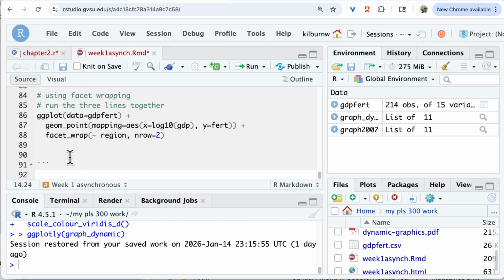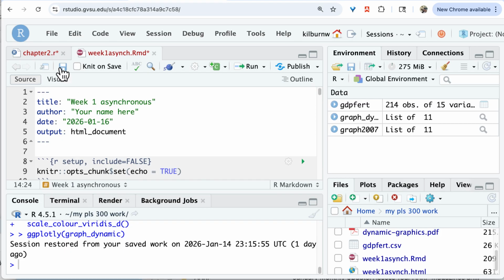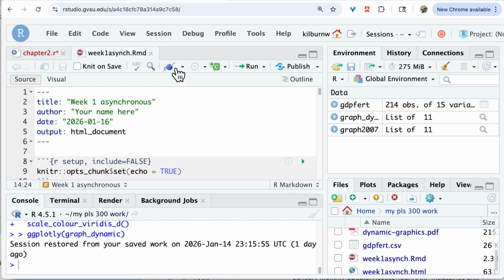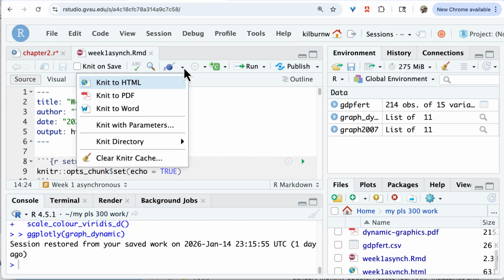So we're going to save it, and then we'll knit it together, but we're not going to hit this knit button directly. We're going to hit the little arrow to the right of it. So what I just hit was the little arrow next to knit, and then you're going to hit either knit to PDF or knit to Word. I'm going to do knit to PDF so I can show you immediately what it looks like.